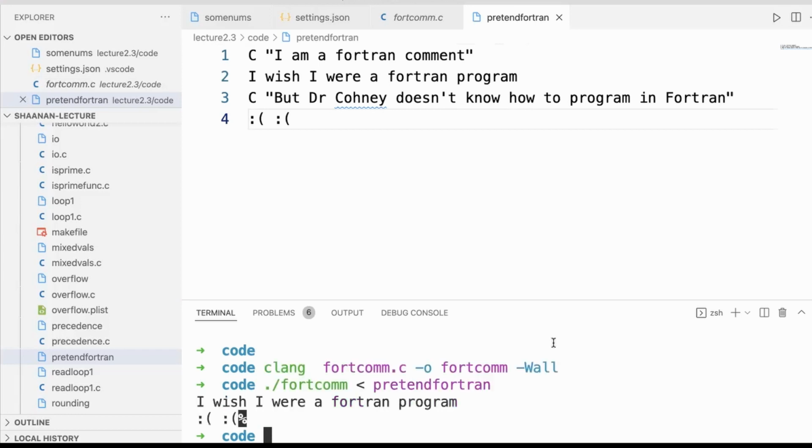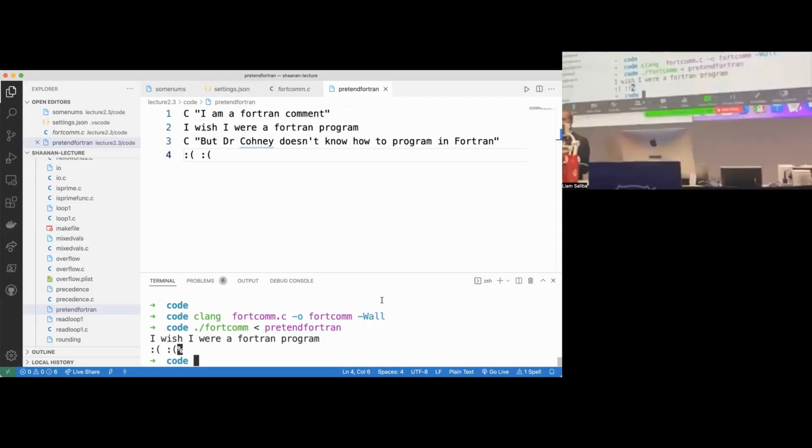Nope. .txt is more for the user than for the operating system. For the operating system, all files are the same, except for the fact that your operating system will sometimes look at whatever comes after the last dot to figure out what program it should open it with, just as a convenience to the user. It's not actually necessary to the file type itself. So you can see there, I wish I were a Fortran program, sad face, our program works.